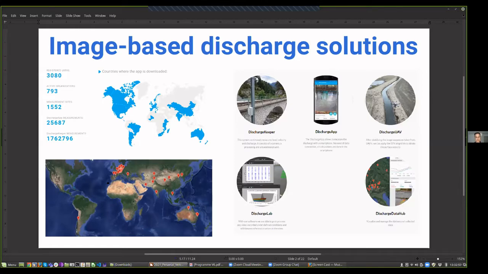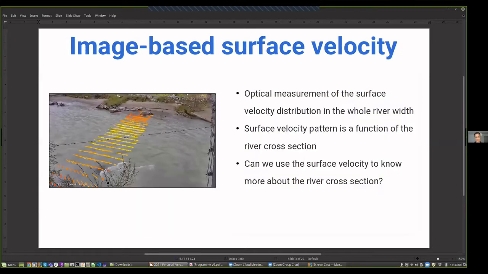So we are asking ourselves, what can we do with this data? Can we get more information out of this, not just doing discharge calculations? One of the advantages of these image-based technologies is that we can calculate the flow velocity on all the field of view of the image. In this case, we also define a region of interest, and we are measuring the whole velocity field on that region. It's a 2D flow measurement.